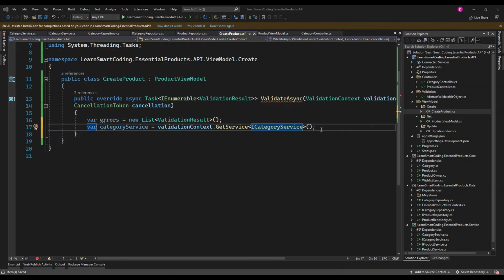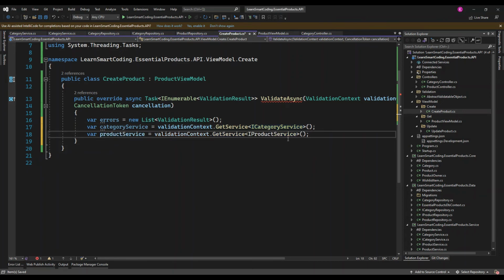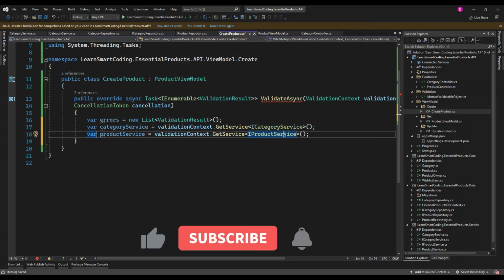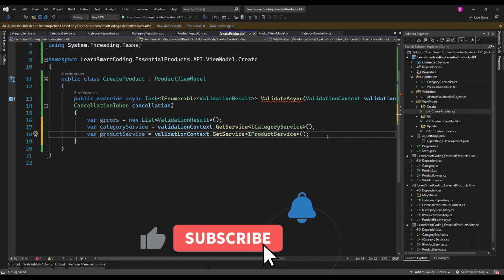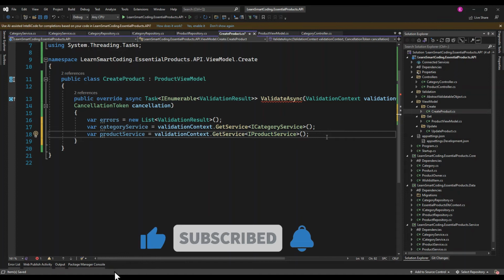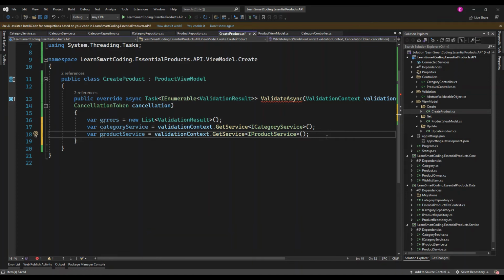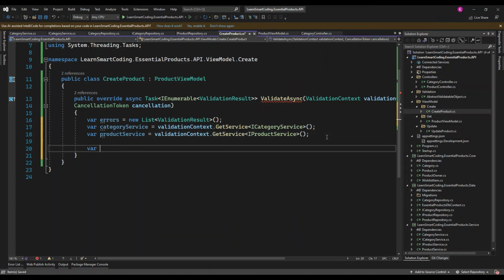So once I ask for the service, the DI will give me a service instance for the category, and then we also want the product service. Okay, so lines 17 and 18 will give us two different services that we already implemented. Now we have these two things. So what we are going to do now is, we need to first see whether the product name exists in our database or not.